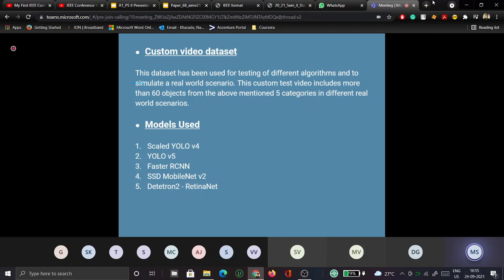The models that we used for this comparative study are as follows. The first one is the Scaled YOLO V4. YOLO stands for You Only Look Once. It is one of the latest technologies in the market, which was developed in November 2020. It works on the principle of regression, and it simultaneously anticipates, number one, the bounding box, and number two, the class of the object.